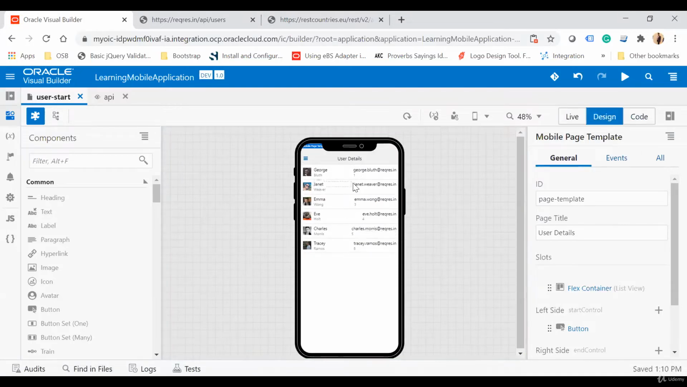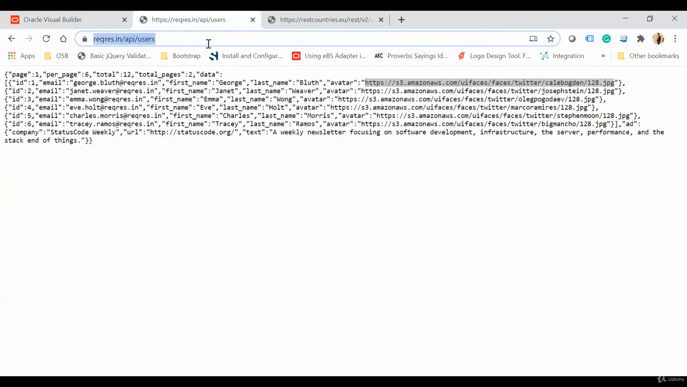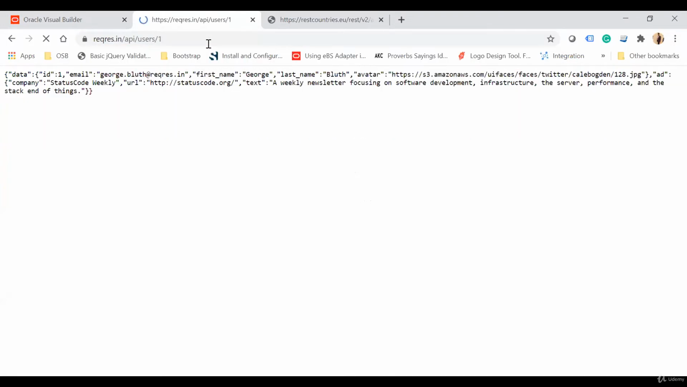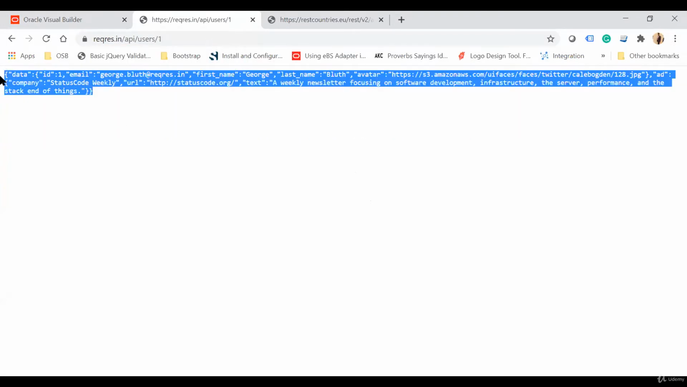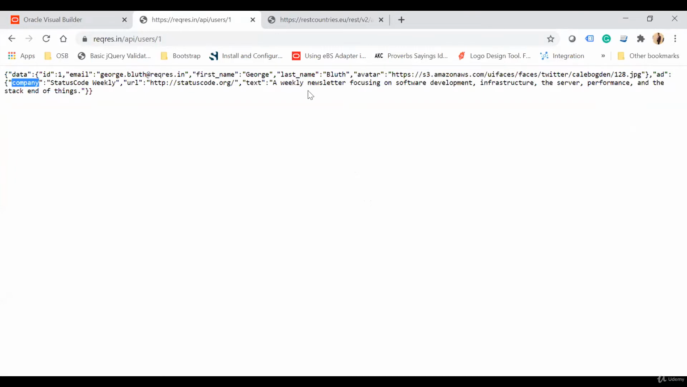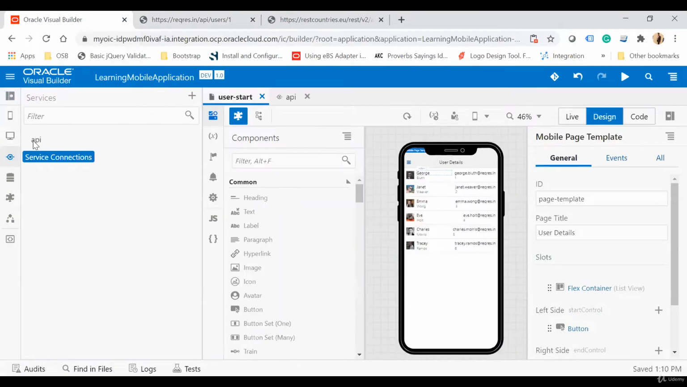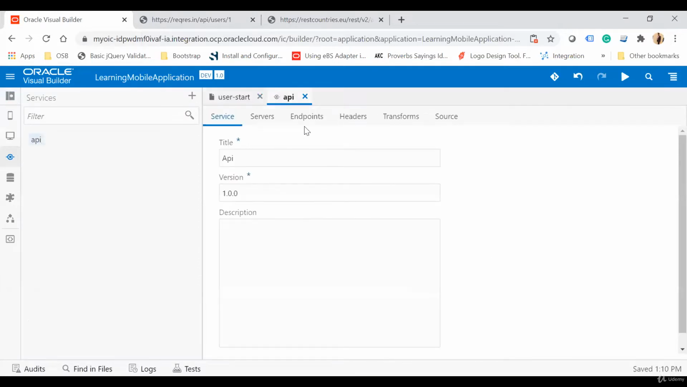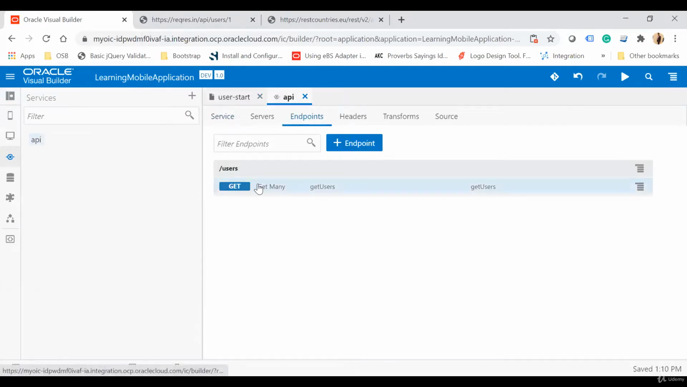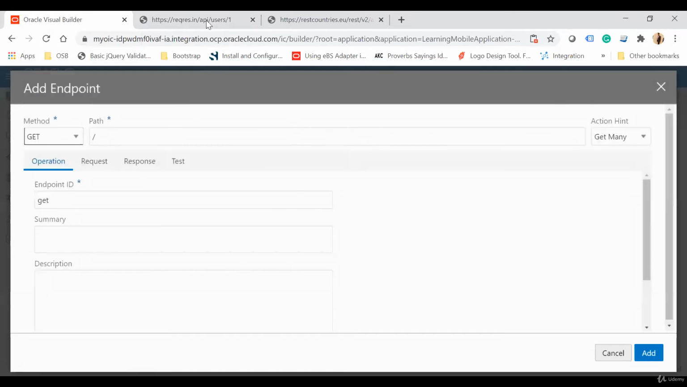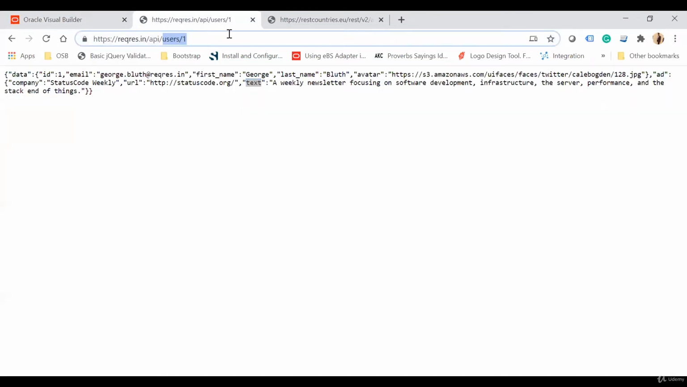Now what you want is to select the user and see all other details. So here, if you pass the template parameter, you will get the specific user details like company, the text area and other details. Let's try to use this API and we'll show you this detail. For this, I will add the service connection and the endpoint here. Click on this endpoint and add another endpoint. And the endpoint is this one.